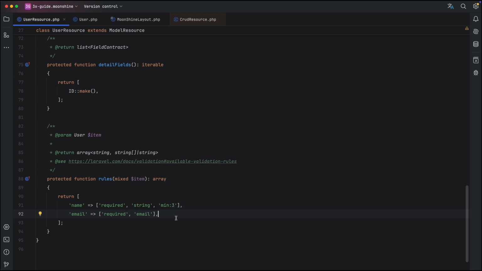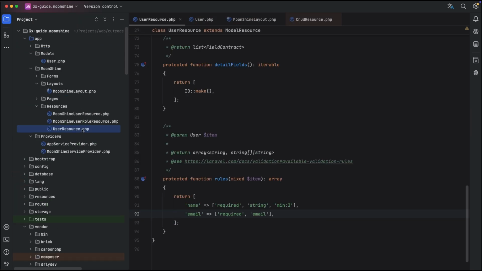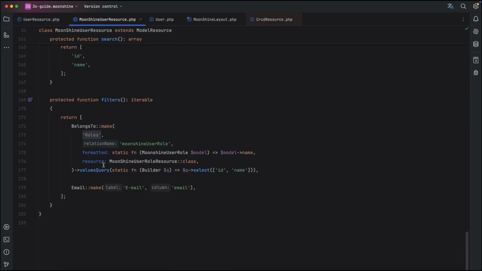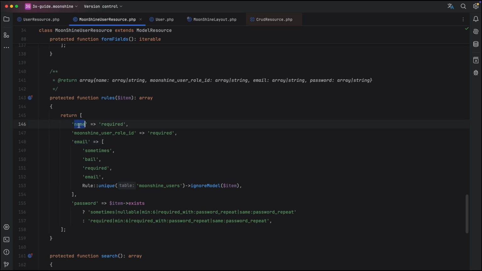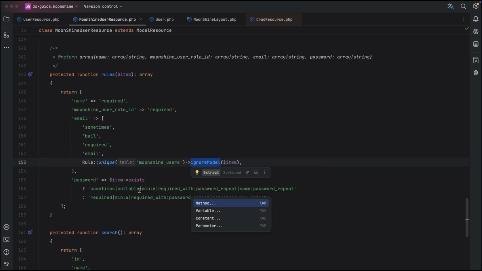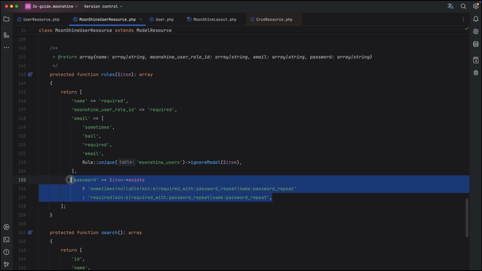If we switch to the existing resources, like Moonshine User Resource PHP, which handles the admin, we'll also see rules. We'll see email, name, and that email also has a uniqueness check. Here, we pass the current item and ignore it to avoid checking for uniqueness. We can also add that. We also see a validation rule for the password.